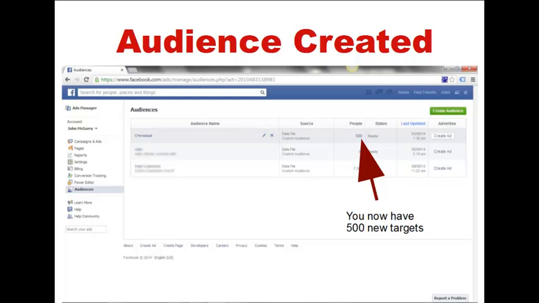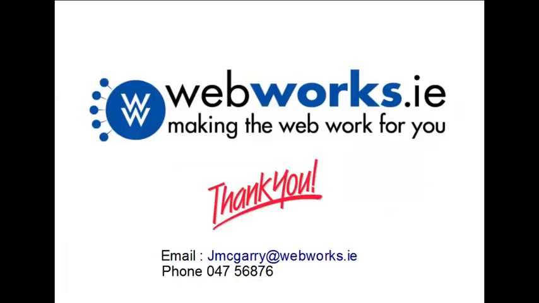Now, a quick word of warning. You can only use this list if you have at least 500 people matched. If it's below 500 people, Facebook won't let you use this to target ads to people. So there you go. Now you have your list. So now what you need to think about is the ads that you want to run to these lists to see if you can increase your sales.